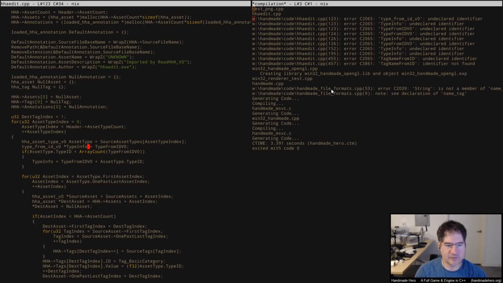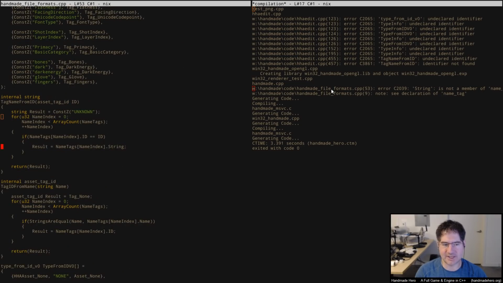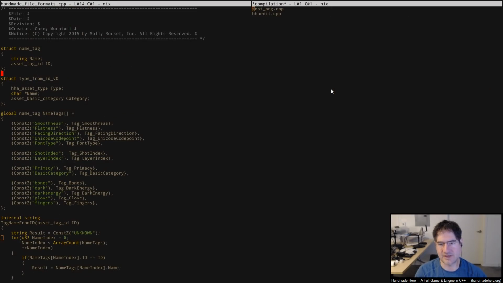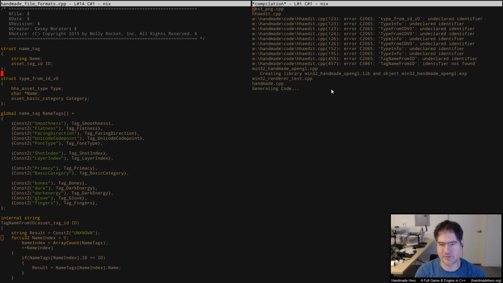So looking at the bugs we have in Handmade Hero, here I said string. It's not string. I don't know why I typed that. I believe it's name, right? This is the actual field. So that, I think, is our only problem. So that's now building with the table.